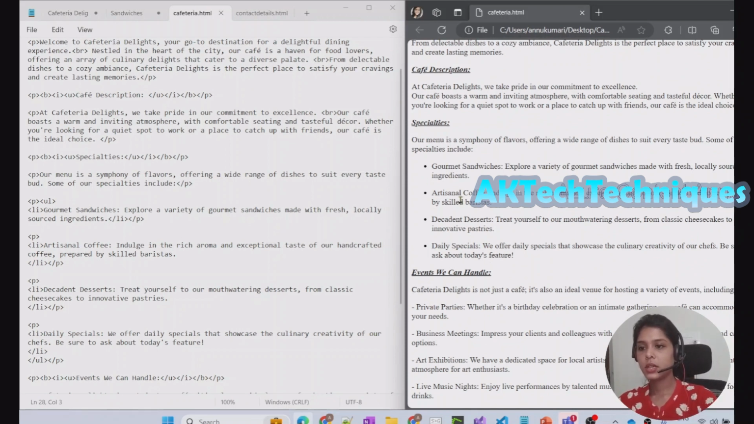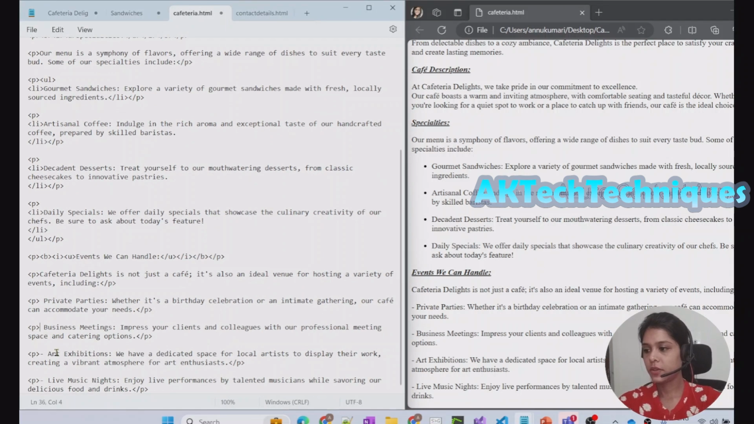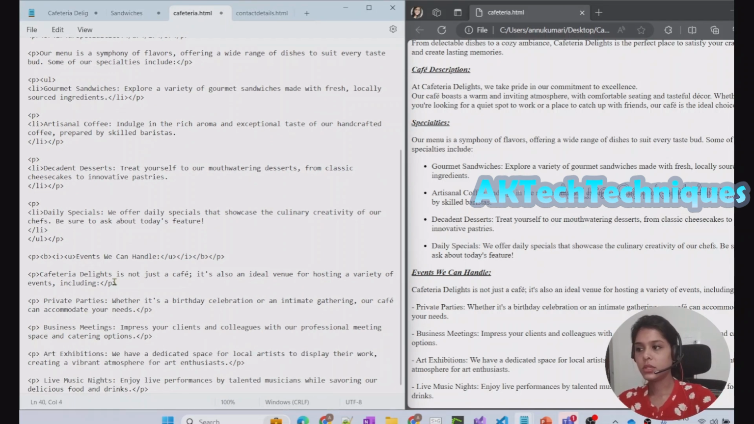You can see instead of 1, 2, 3, 4, we have replaced it with the unordered list, or we can say bullet points. Now here you can see the events that we handle are coming with a hyphen. Instead of that, I want to replace it with numbers. So we will be removing this hyphen from all the lines. And as I told, there are two categories: one is the unordered list for bullet points, and the other is the ordered list for giving the numbers.